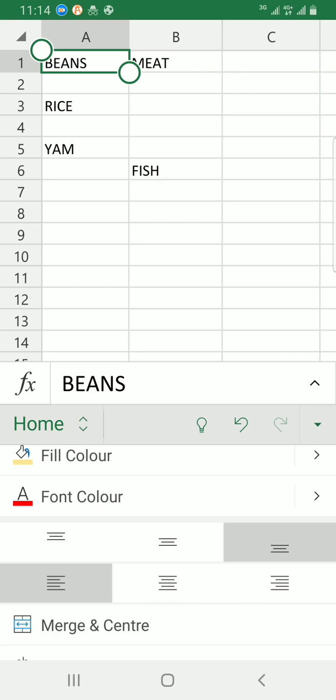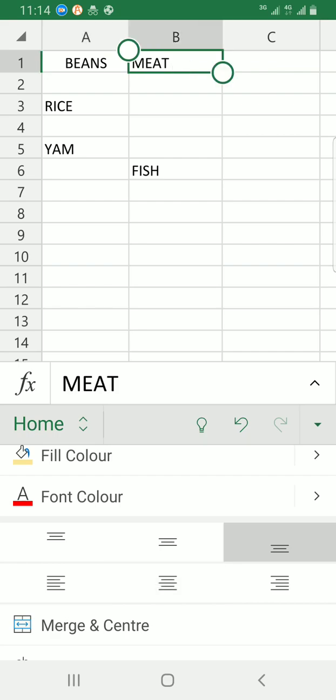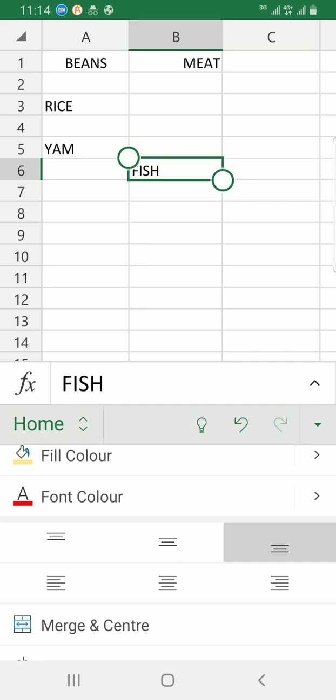So I can decide, okay, let me align center. Tap on the center alignment. You can see the text has been changed to center. Then I can decide, let me align the text right. I can tap here, right alignment. I can decide to still choose another alignment by going with this.